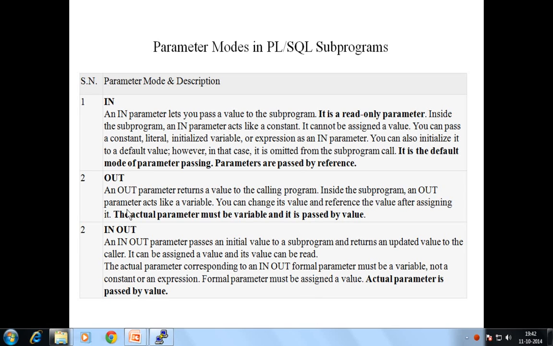Now we also say that there are two types of parameter. One is the formal, second is the actual. Now OUT and IN OUT parameters are the formal parameters, and the actual parameter must be a variable and it's passed by value. The parameters which are declared in your declaration section are your actual parameters. Clear? Now this is something about the OUT parameter.